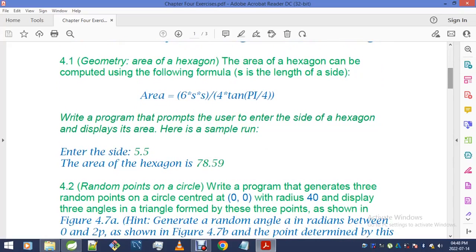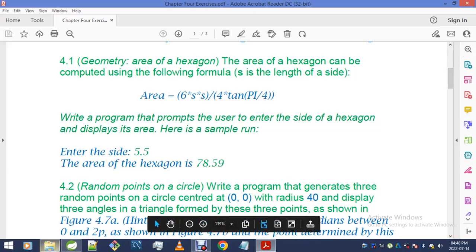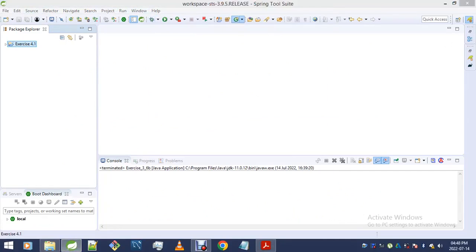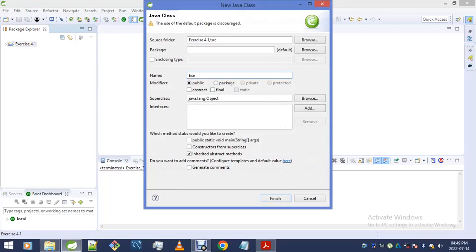Without any waste of time, let me jump straight to the very first exercise. As you can see, it's a geometry problem. We are looking for the area of a hexagon. The area of a hexagon can be computed using the following formula, where s is the length of a side. Write a program that prompts the user to enter the side of a hexagon and displays its area. Here is a sample run. This might look complicated if you are new, but once I'm done, you would realize that there was nothing scary about it.